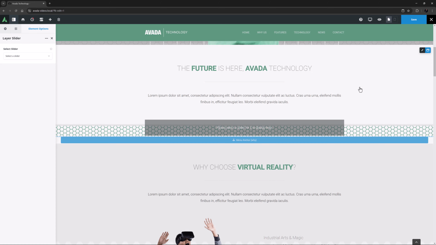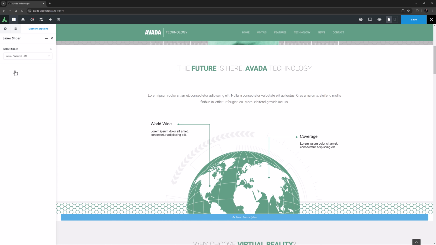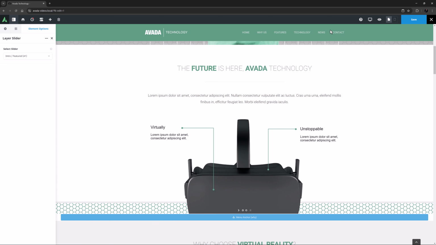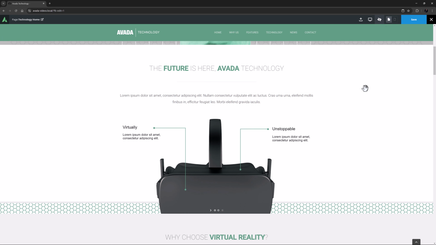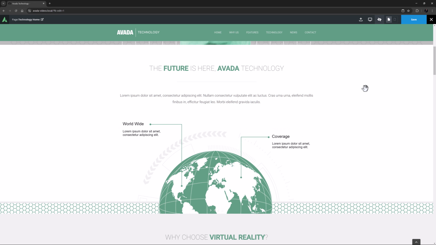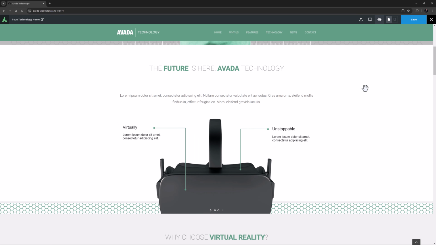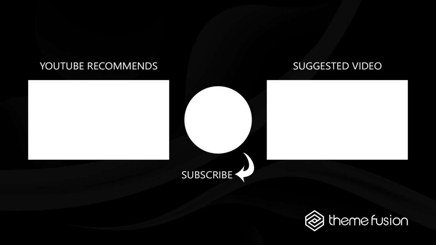When it loads, you need to select the slide to add. If I click on Select Slider in the sidebar, I can see in this pre-built that I have a choice of 2 sliders to add. Here I want to add the one called Intro Featured. And there it is. Layer sliders give you the opportunity to make awesome animated sliders. And the layer slider element simply allows you to add them into your content pretty much wherever you like. It couldn't be easier.